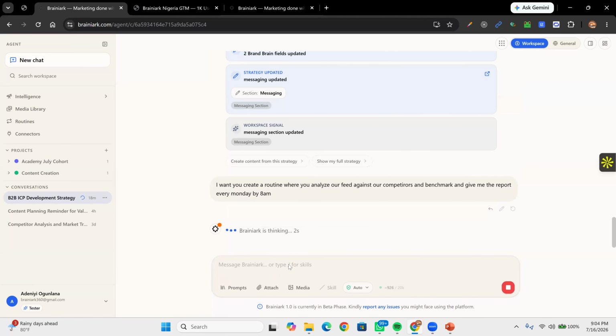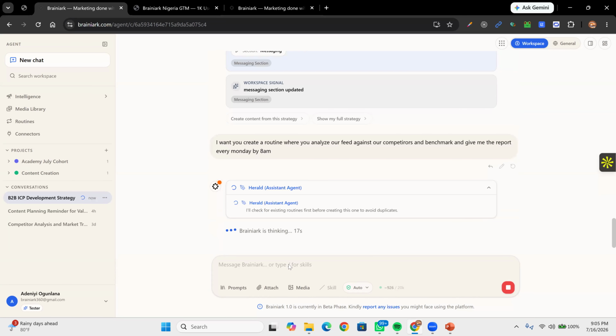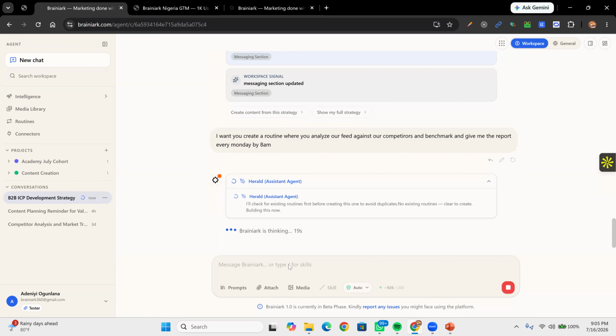So what Brainiac is going to do is save this as a routine for itself, whereby every Monday it analyzes your feed from last week against your competitor's posts. So that's what your virtual assistant agent will do. So every Monday, it will prepare this report for you. And you can always find it in your routines. So you can just go to your routine and see the file. I think we're going to let it be able to create a documents folder. Okay, all right, I'm going to take this down.